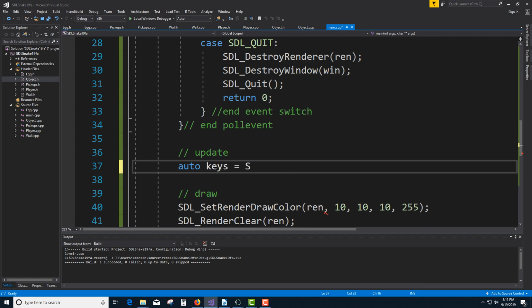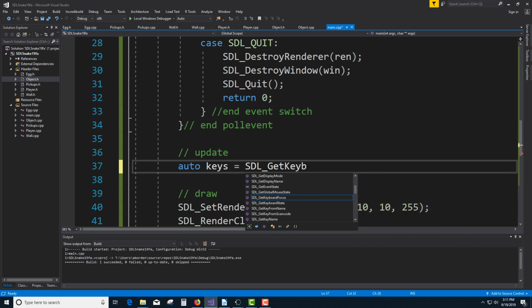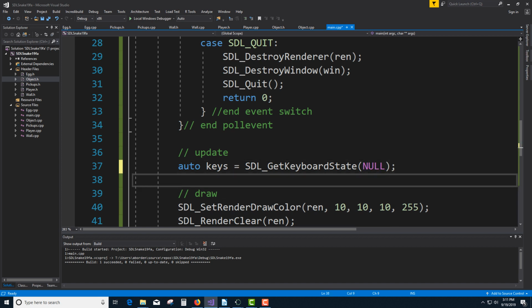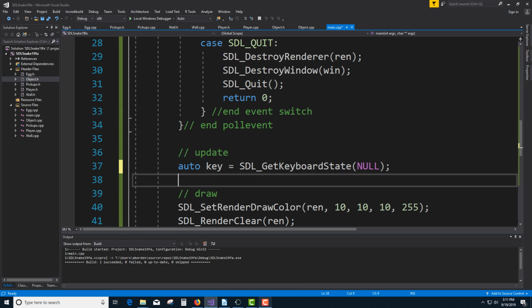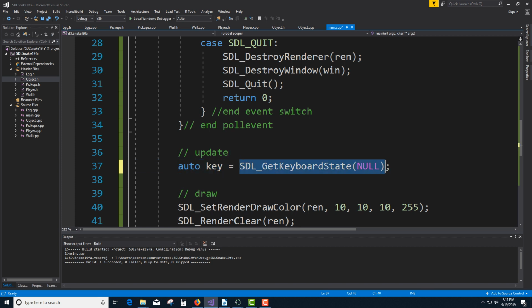Keys equals SDL_GetKeyboardState. And you pass that null. I'm going to change the word keys to key. And there's an array of keys, all the keys on the board, and it's an array of bools. They are either pressed or they are not. And that is what is returned here.